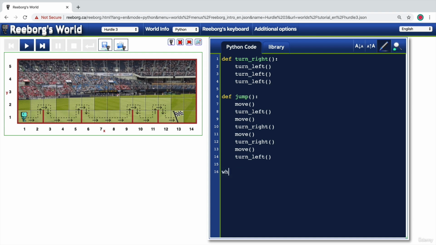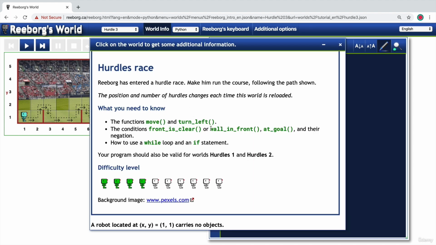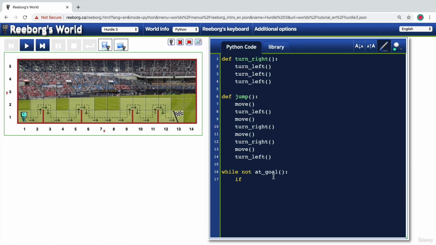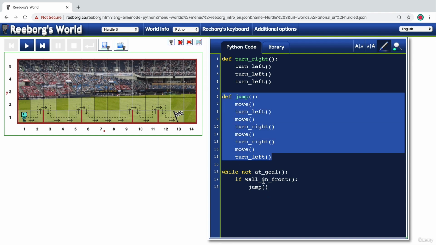So we're going to need a while loop that's very similar to our previous while loop that I showed you in the demo. While we're not at goal, or rather while this particular condition is not true, then we're going to repeat and loop some lines of code. The first thing we're going to do is use an if statement to check whether there is a wall in front. So I'm going to say if wall in front. If this is true, then I'm going to perform the jump function and get it to jump over the wall.